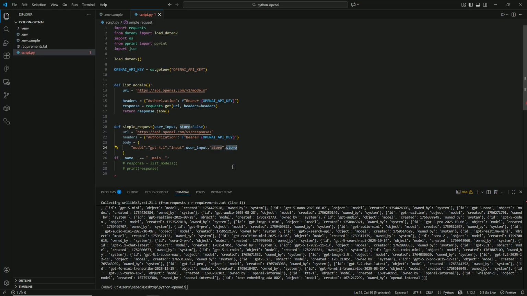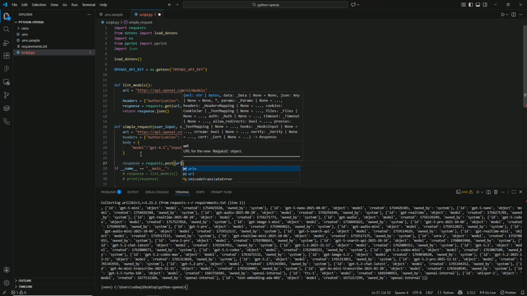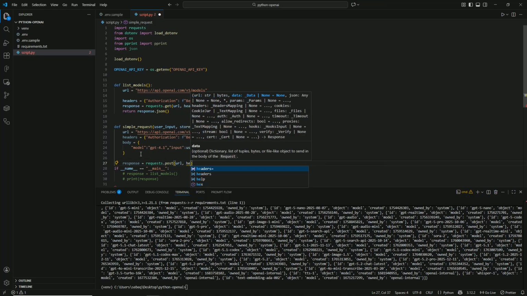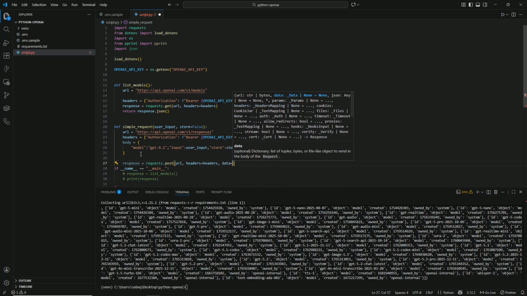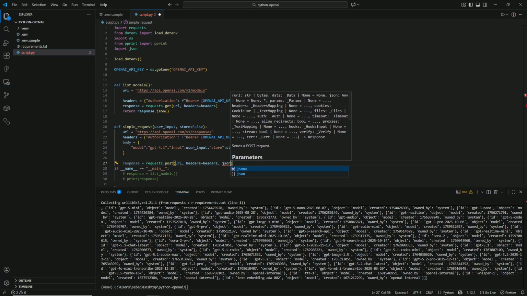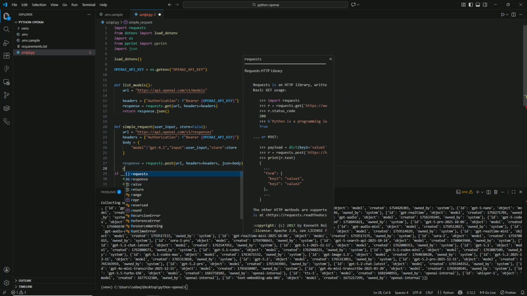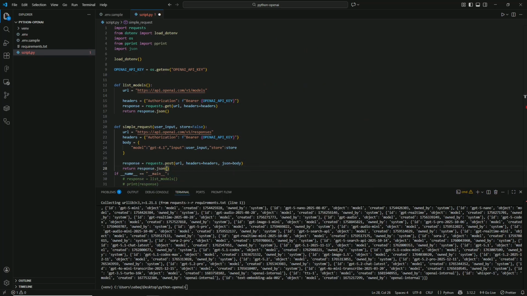Because if we set this to true, we can later recover our message to the AI. Okay, let's do response equals requests.post. Normal stuff, headers, and also pass the body, sorry, not like this, more like this, and return response.json.